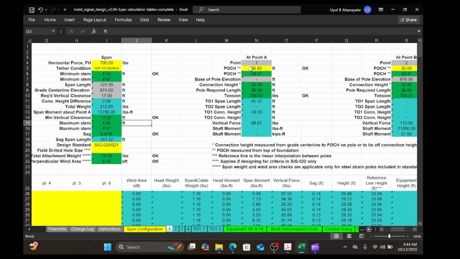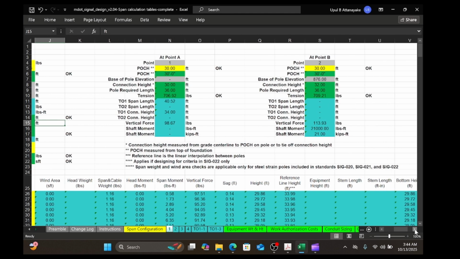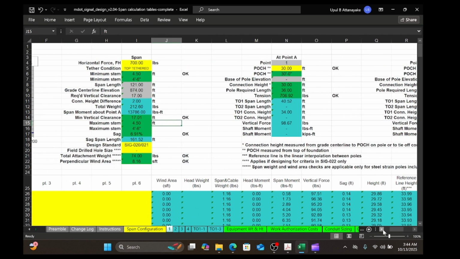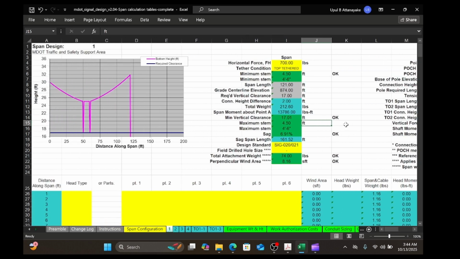And also you need to define how high the wires are connected, or the cables are connected for the span at each pole. So these are 30 feet from the top of the foundation. Once you define that, there will be additional conditions checked. If everything is correct, then you can assume that it satisfies all the conditions and they are within the limits defined by the standard designs. There are standard design sheets provided by MDOT. So then we say, okay, all the conditions are satisfied.